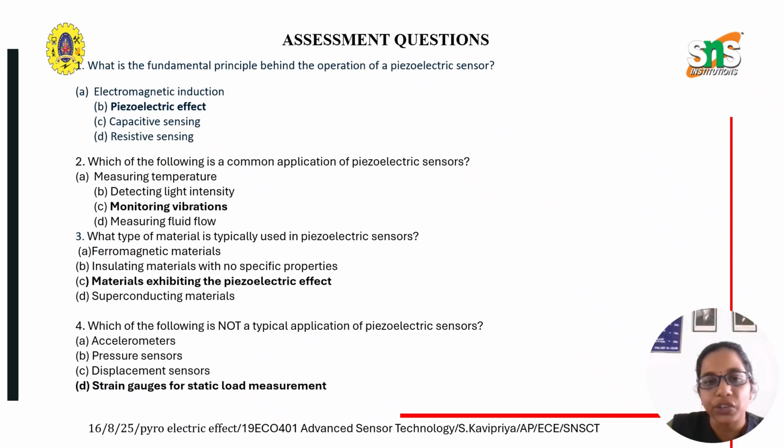Finally, assessment questions. Electromagnetic induction is a piezoelectric effect: true or false? Which of the following is a common application of a piezoelectric sensor? Monitoring vibrations. What type of material is typically used in a piezoelectric sensor? Materials which exhibit the piezoelectric effect. Which of the following is not a typical application of a piezoelectric sensor? A strain gauge for static load measurement, which comes under the resistive principle.